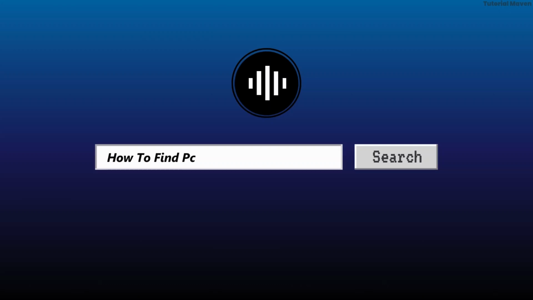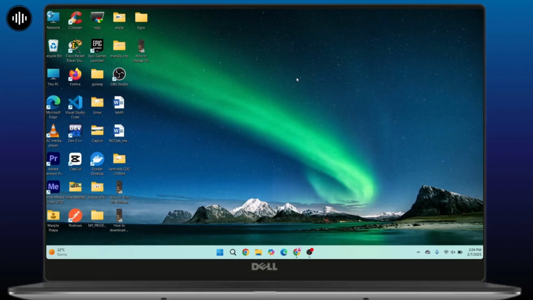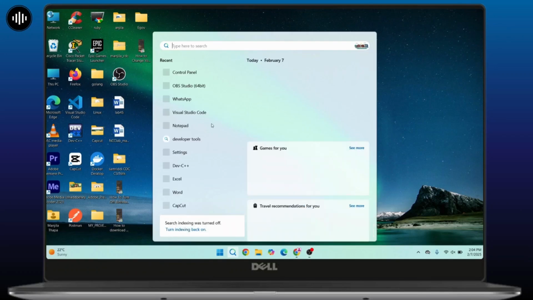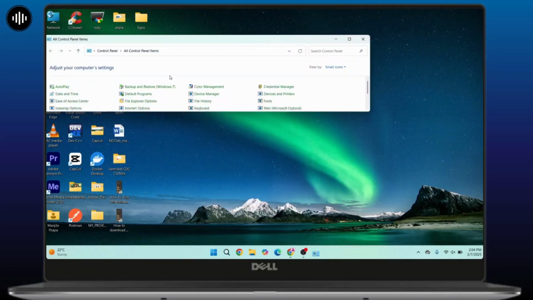How to find saved PC passwords in Windows 11. So if you have saved your password in Credential Manager, here is how you can view it. First of all, click on this search icon and in the search bar, search for Control Panel.